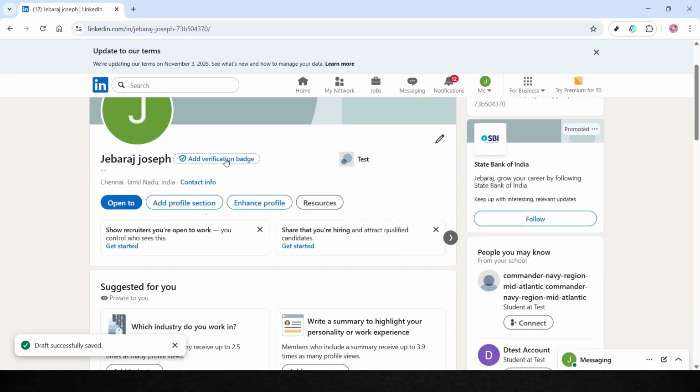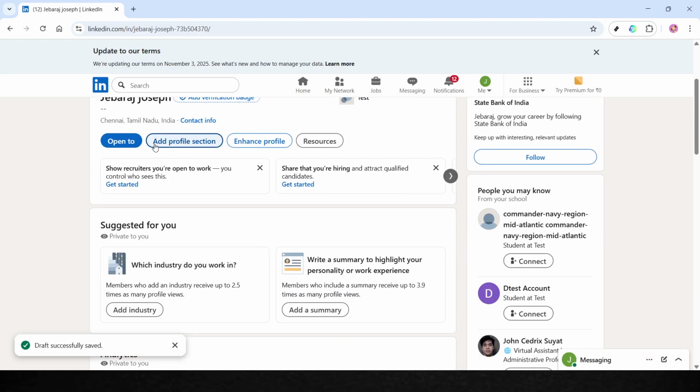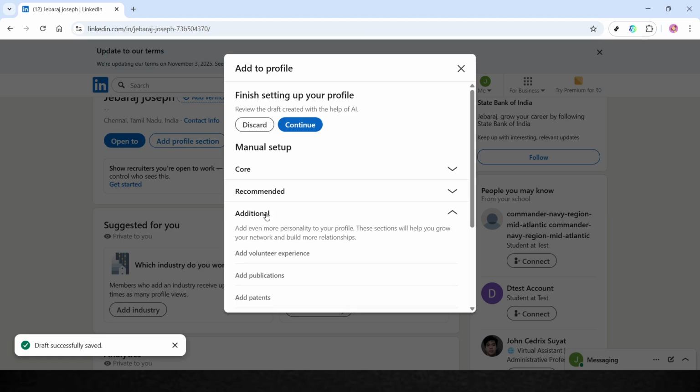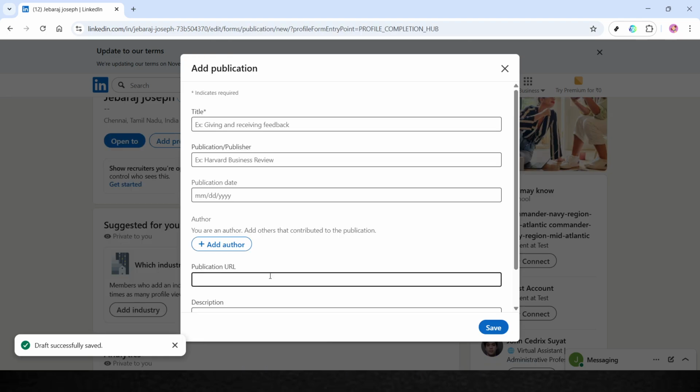Now that you're viewing your profile page, it's time to spruce it up by adding your publications. Beneath your profile picture, locate the Add Profile section button. Go ahead and select this option, which will reveal a set of additional menus for you to explore. From here, you want to navigate to the additional option where you'll find the Add Publications feature. Selecting Add Publications opens up a new area where you can start entering details about your work.